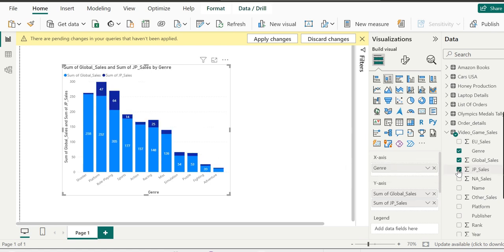sales. So you will see there is some change in the chart, and you will see sum of JP sales on the y-axis or value section, depending upon the version you are using. And what we now have is the stacked bar chart. From the legend on the top left, you can see that light blue represents the sales of Japan, and dark blue represents the sales of global.